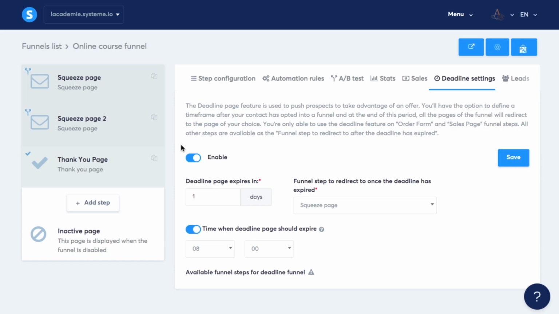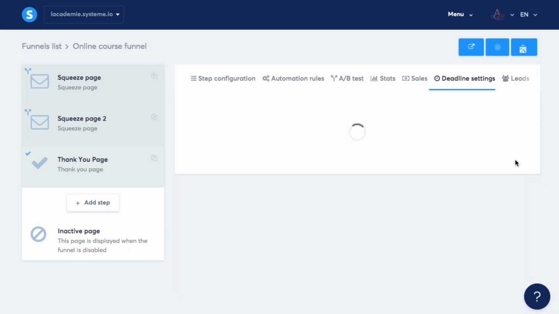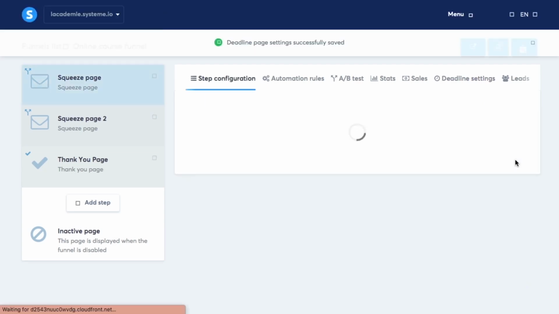So in order for you to do that, you can use the deadline settings. You will enable it, and then you can put here 1 day. So here I just choose my squeeze page, I click save, and then anyone who subscribes using my squeeze page will no longer be able to see it again after the deadline has passed.